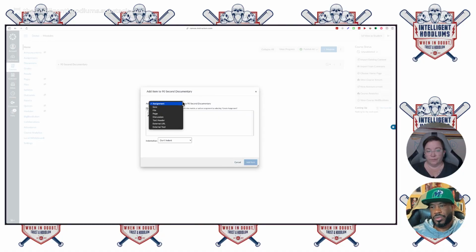File, as the instructor, I can upload a file for you to click on and download. Page, as in just a regular page. Discussion, as Webb's mentioned earlier. Text headers, which is just as it implies, just some text that's going to be on the page. External URL, so here's a link from the greater internet that I'm going to embed into a module, so when a kid clicks it, it sends them to that URL. An external tool, and those are generally governed by your institution, what external tools you have access to built into your Canvas.